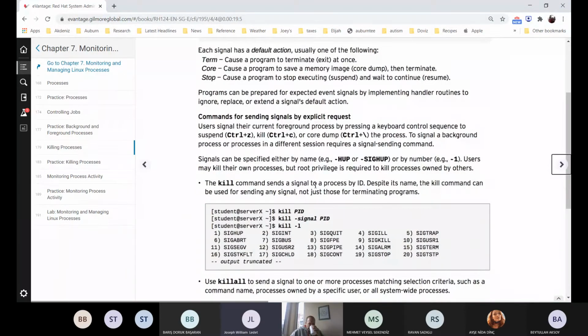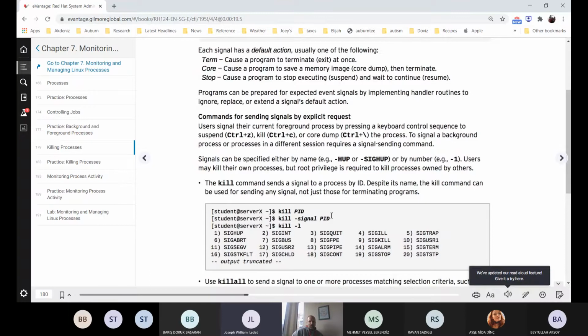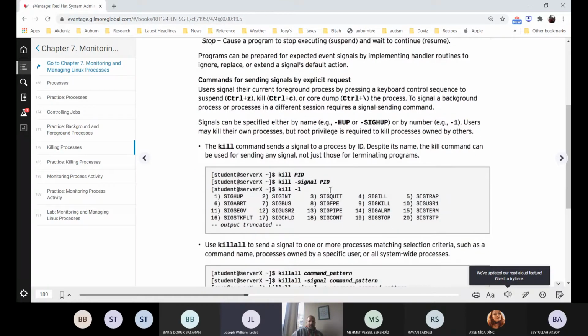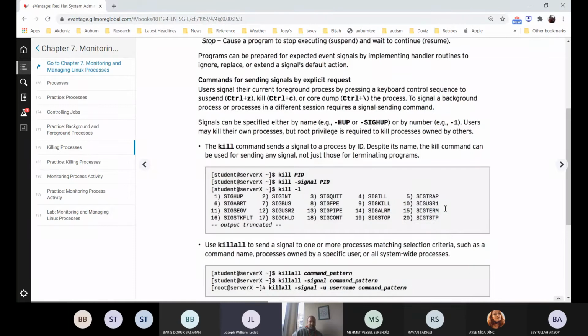So the kill command will send a signal by that ID. So this list of IDs that we talked about before, like this SIGTERM, which is the default, right? We can send any signal, any of these 20, but again, SIGTERM is the default because it is what you're most likely going to be doing. You're most likely going to be trying to politely terminate the command.